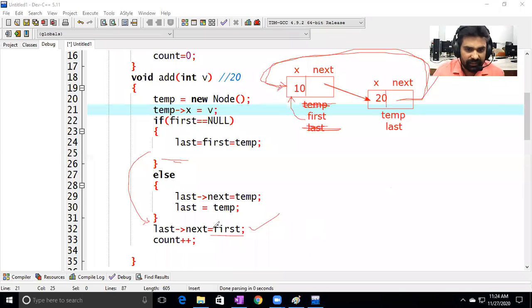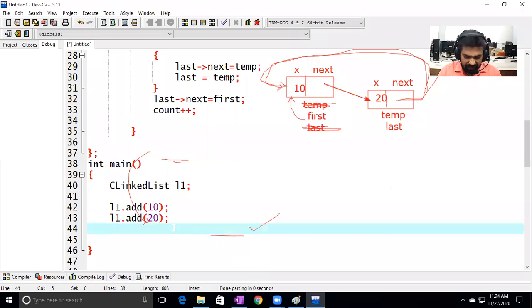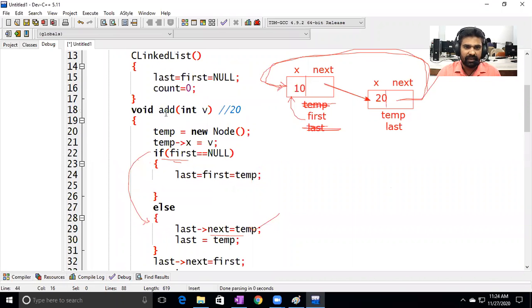Similarly, last time I'm explaining, I want to add one more node. Observe carefully. L1 dot add of, I'm giving value as 30. So now which method we are calling? Add method we are calling. We are passing value as 30. So what's the v value now? 30.